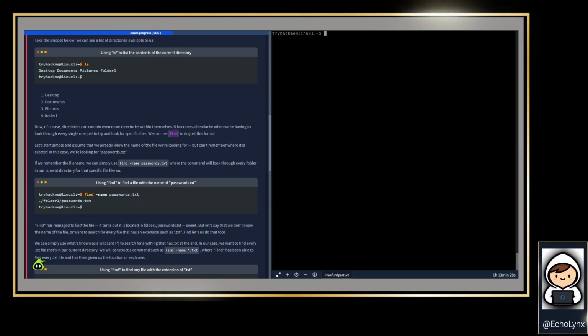The find command is fantastic in the sense that it can be used both very simply or rather complex, depending upon what it is you want to do exactly. However, let's stick to the fundamentals first. It becomes a headache when we're having to look through every single directory using the function ls. Let's start simple and assume that we already know the name of the file we're looking for. Let's look at this example.